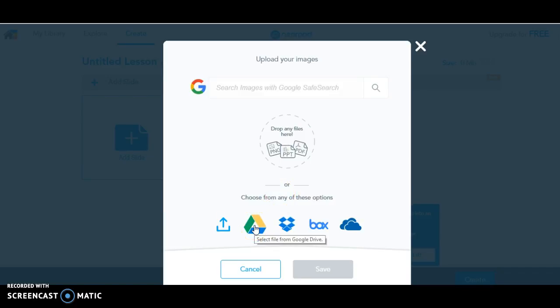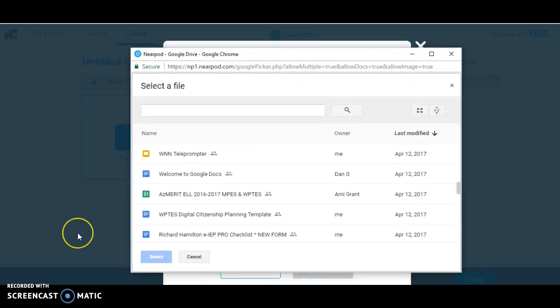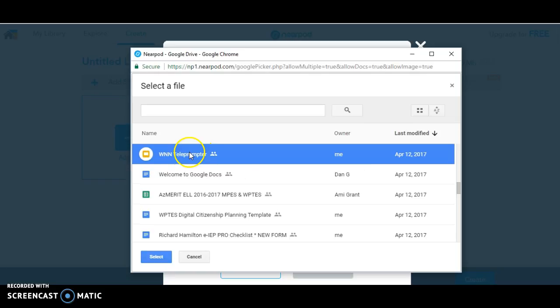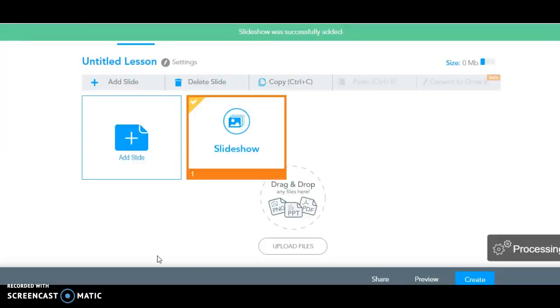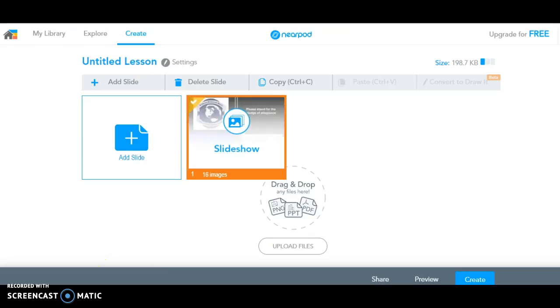I can go into my Google Drive and grab a slideshow that I want to use. So here it goes. I'll put in the WNN teleprompter, which is our student-run broadcast. We'll select that, and that will go into Nearpod as a slideshow. It'll process for a few minutes, and then we'll see it. I can also drag and drop PowerPoints, PDFs, PNGs, anything I want into Nearpod.